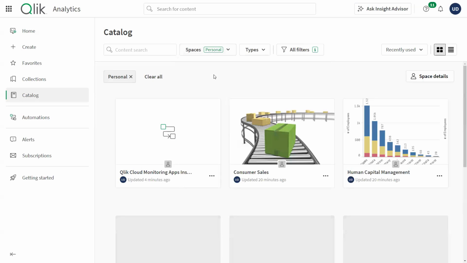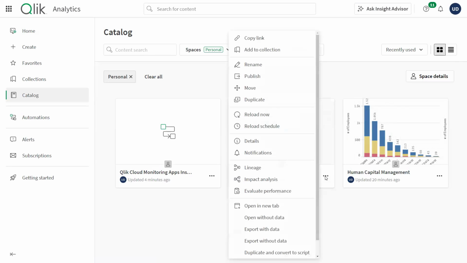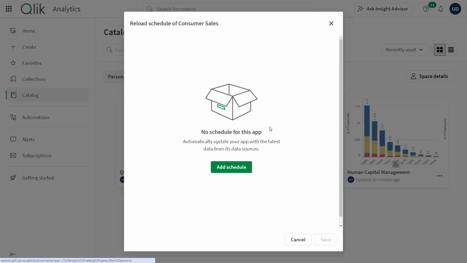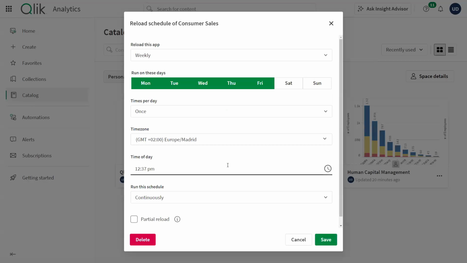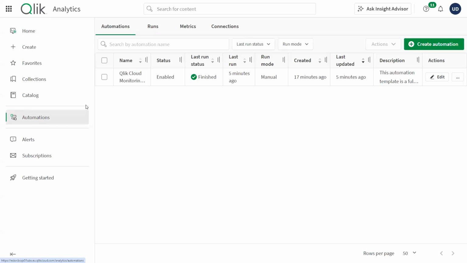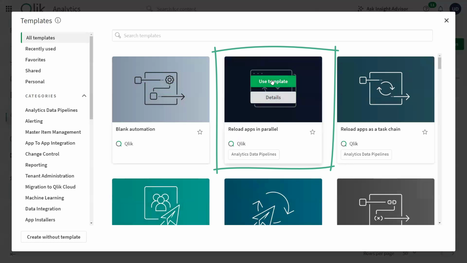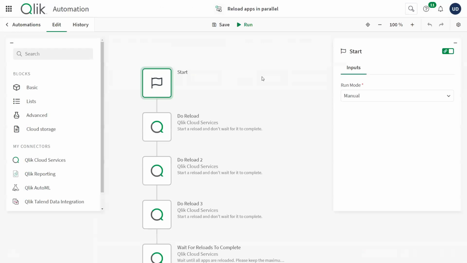Now that we've got the spaces, how do we schedule reloads for these apps? The reloads can be done by selecting Reload Now, which is a manual instant reload, or by using the reload schedule. The reload schedule allows us to create a schedule. I want to show you also an alternative way using an automation. I have the create automation button as before. And one of the templates available is reload apps in parallel. I click on it. This template allows us to reload up to 3 apps in one go.